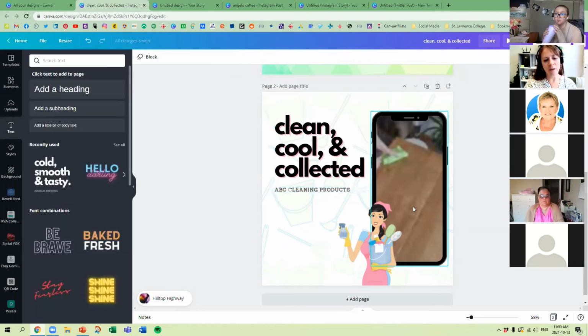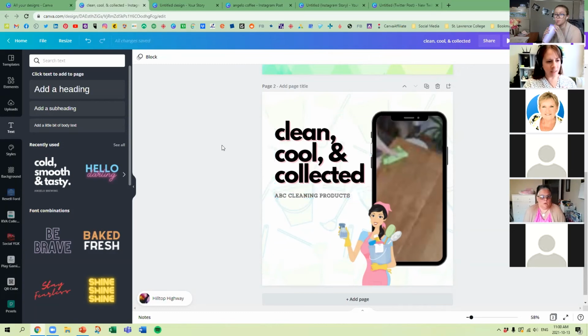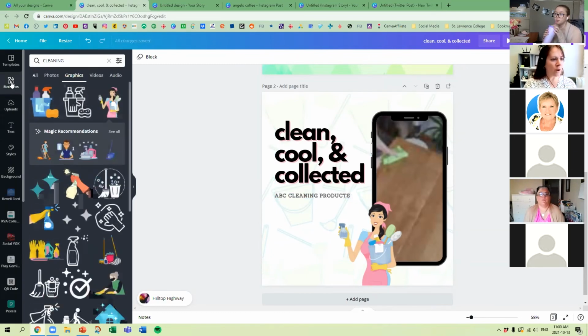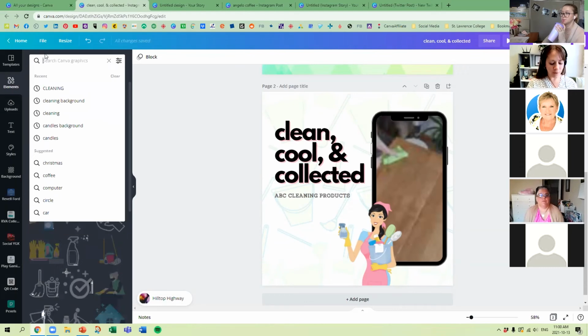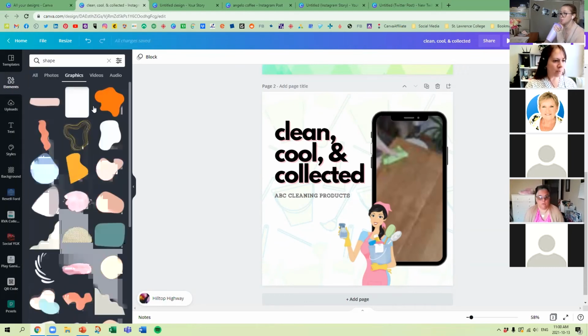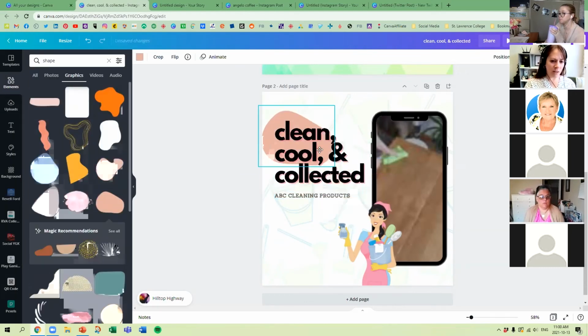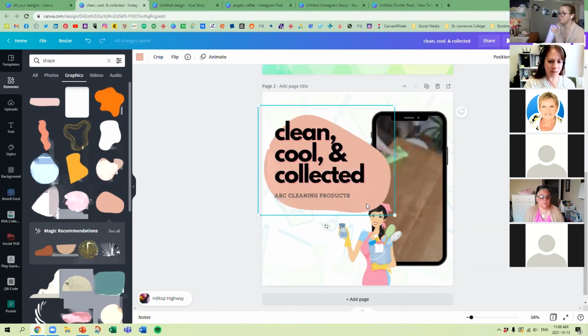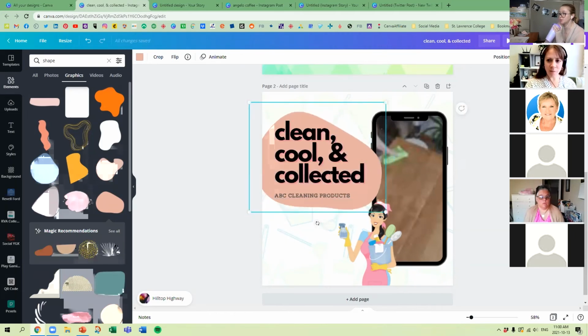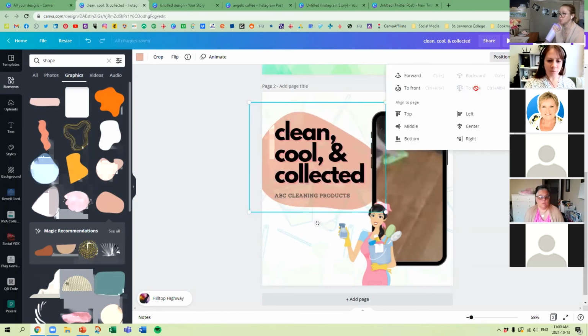A little bit of tone there. So clean, cool, and collected. It's still a little bit dry, so I'm going to add kind of a background onto the words. So I'm going to do that just with a simple, I just search for shape. And I could either do that with something a little bit funky. So clean, cool, and collected, ABC cleaning products, to back.